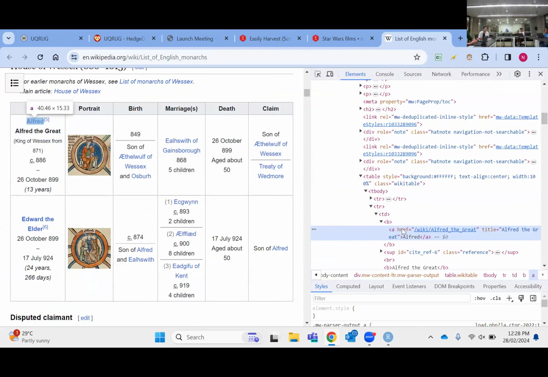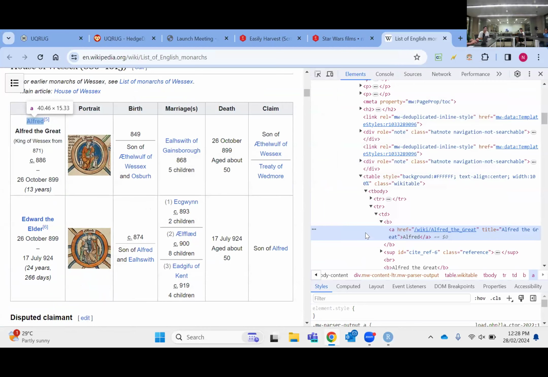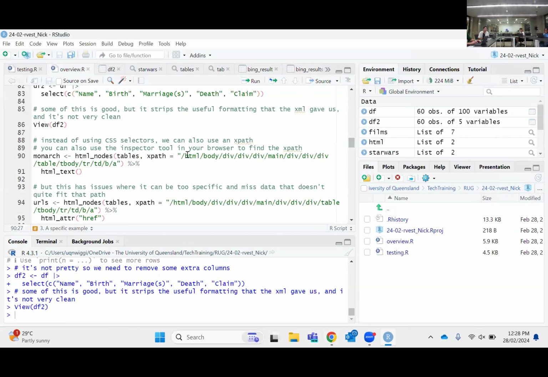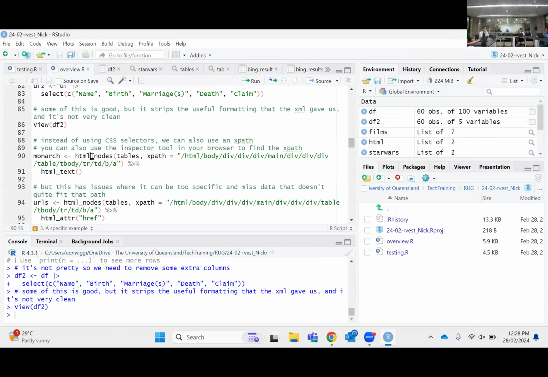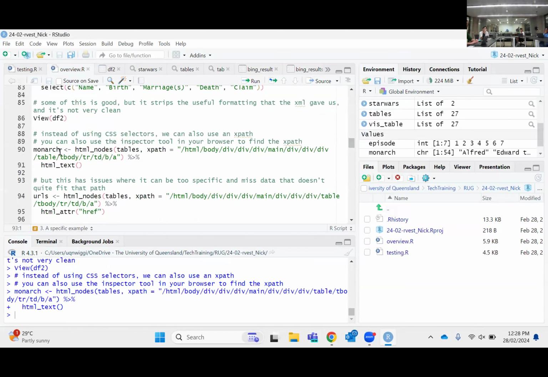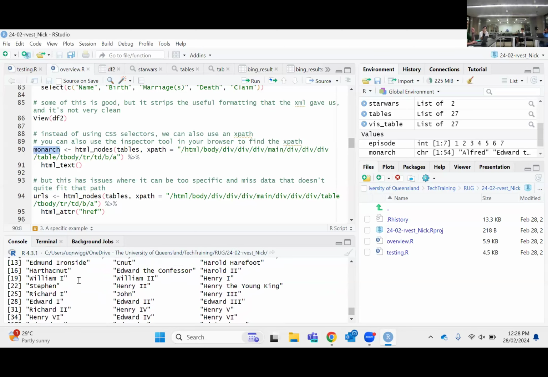If I right click on that, I can go copy full XPath, and that will give me this big long XPath here. Now, this is the specific XPath for that location. If you get rid of these individual numbers, it's any XPath that follows that location. So if we run this, we now have a list of monarchs that have been pulled directly from that location.